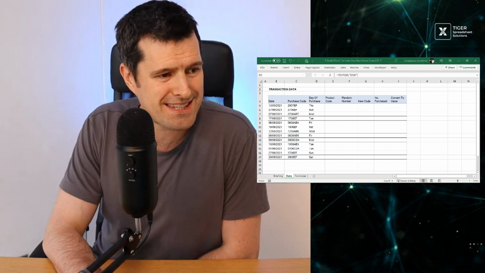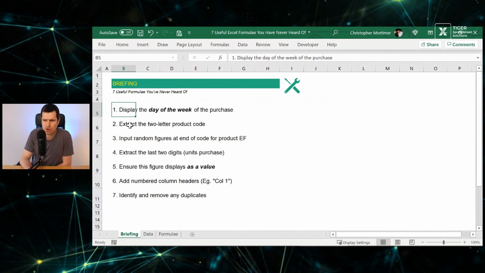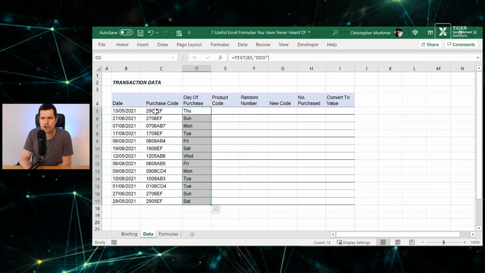So what's our next task? Let's get back into the download file, onto the briefing sheet. We've done task 1. We now want to extract the 2-letter product code. So what does that mean? Looking at the purchase code here, we're looking to extract these 2 letters. So we've got EF here, looking to extract that and display it into a column. In this cell, we've got AB. So what formula would allow us to do that?